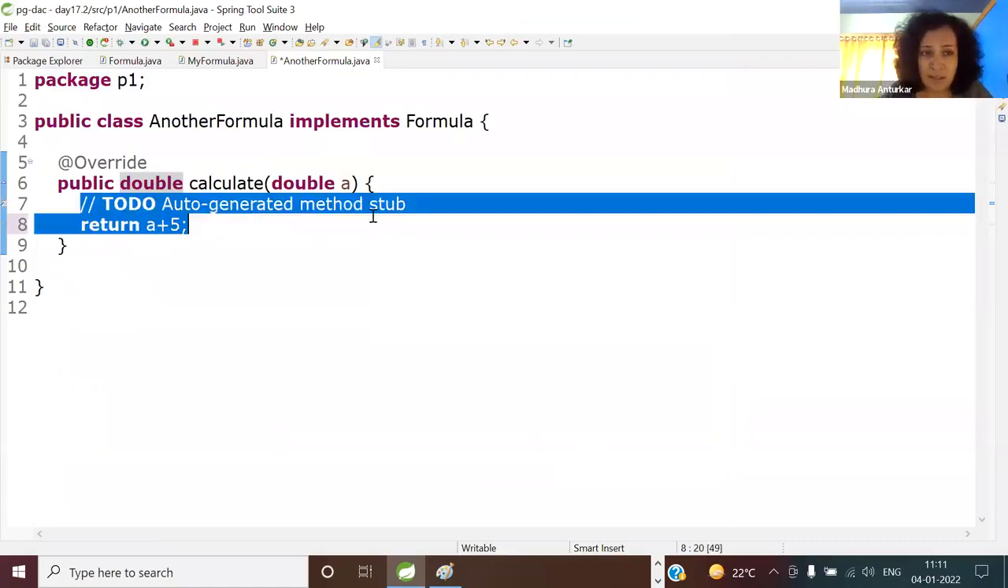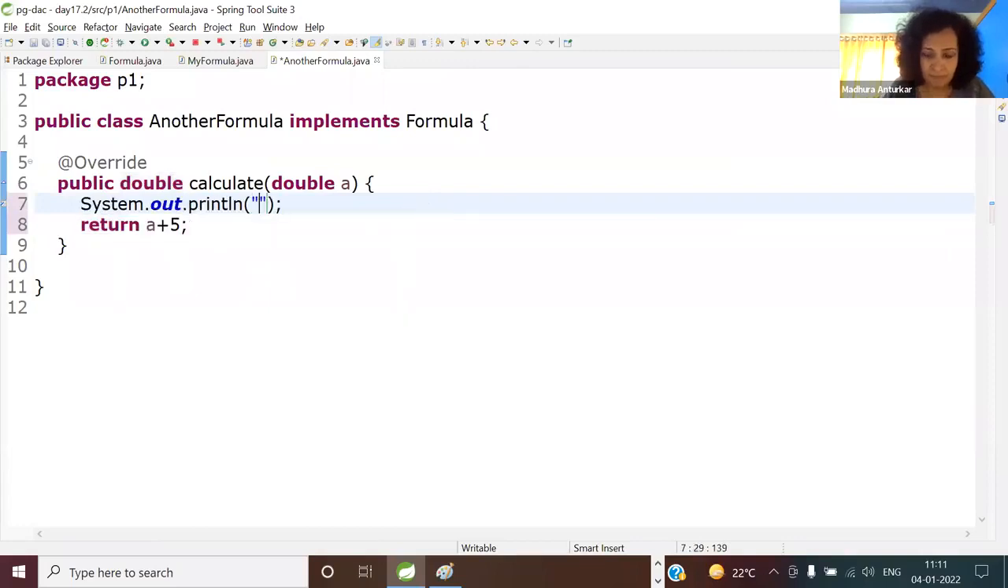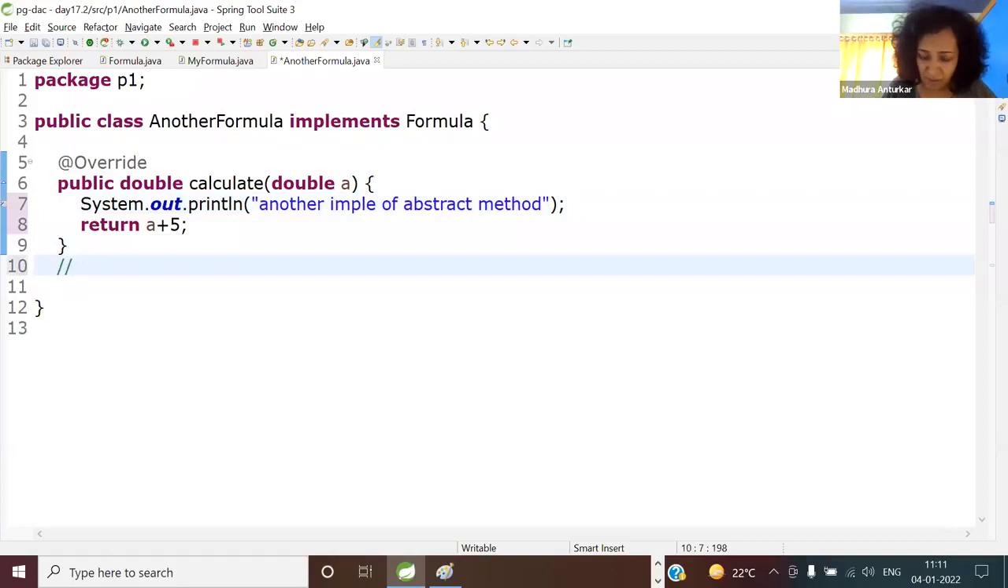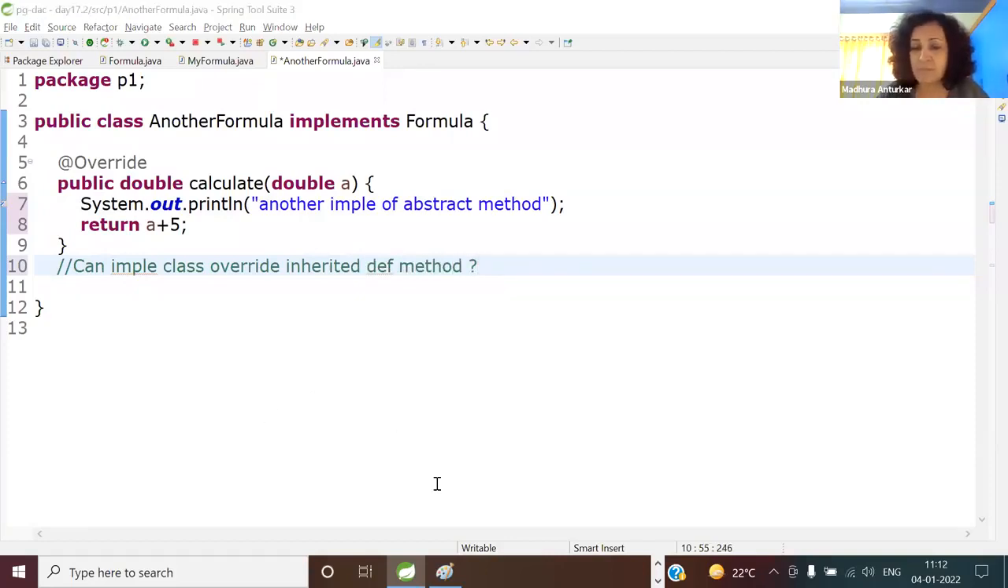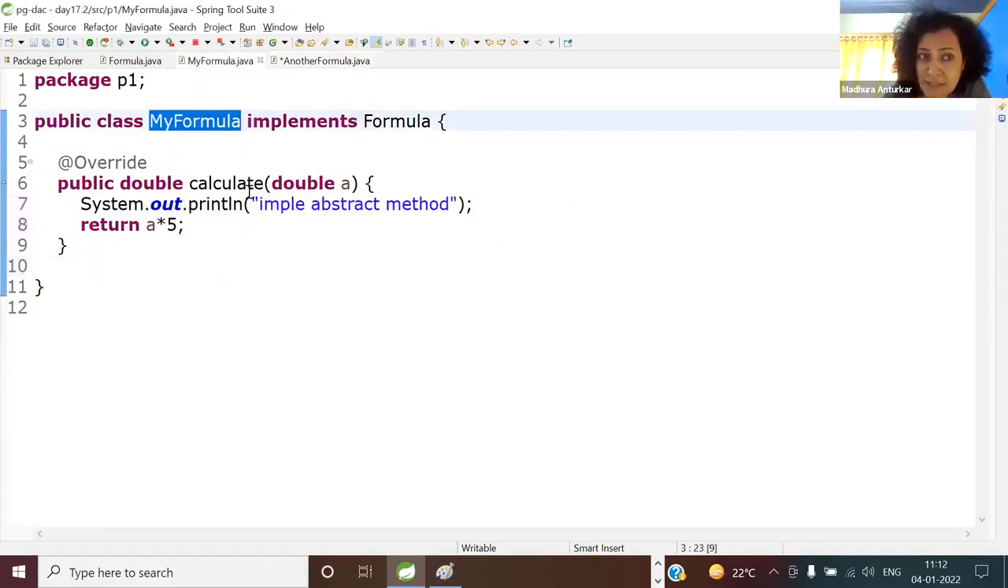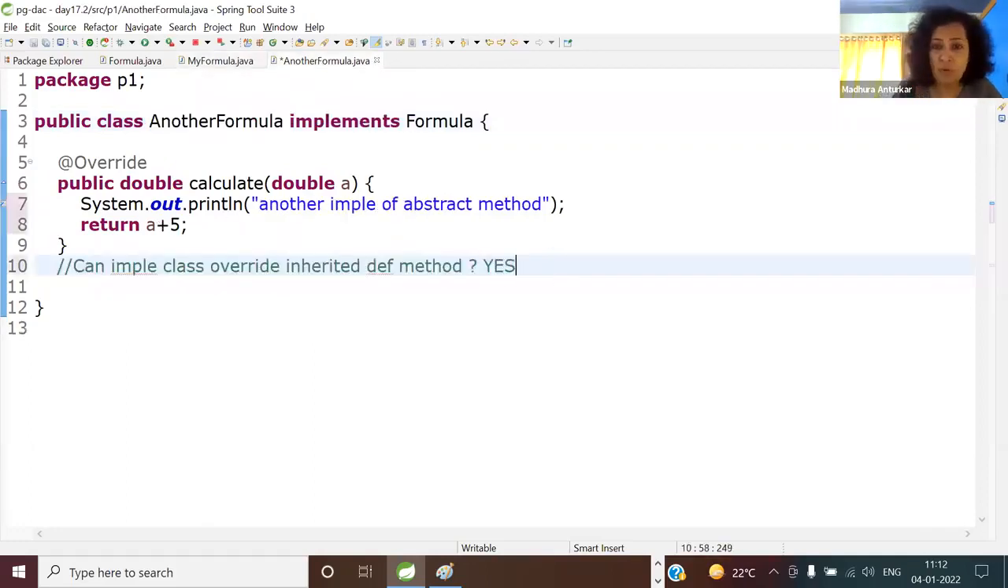Now answer the next question. Okay, I'll say SOP, another implementation of abstract method. Okay, so you know this. So now I'll ask a question and you answer. Can an implementation class override an inherited default method? Answer yes or no. It's a Boolean question. Yes, of course. So there both possibilities exist. Both possibilities I have shown you. This fellow, my formula, is inheriting the default functionality, and here I'm going to override it.